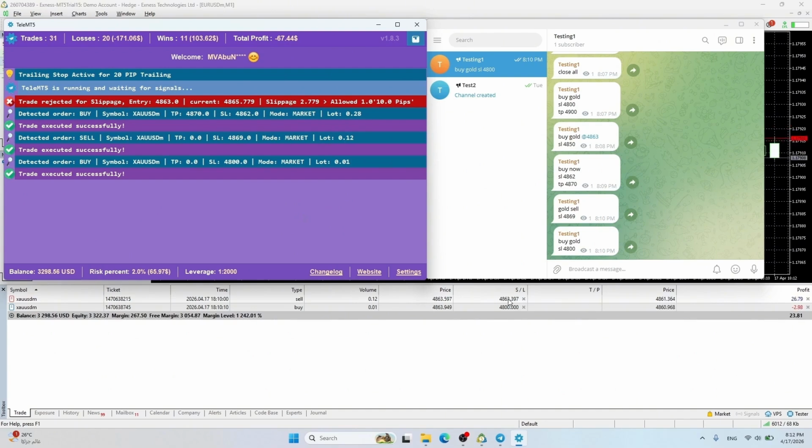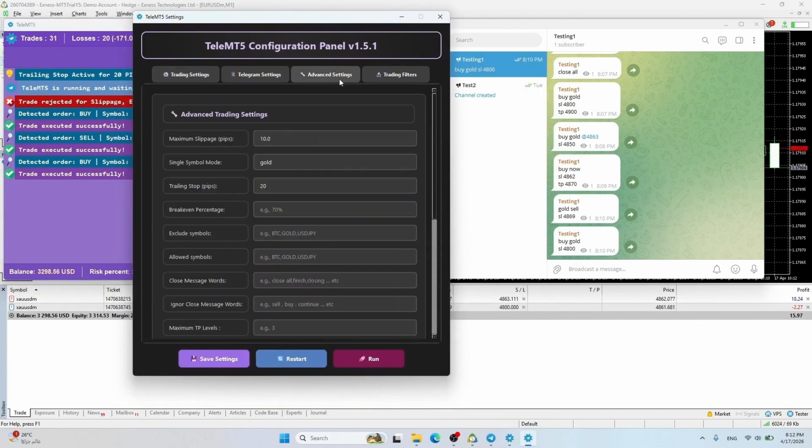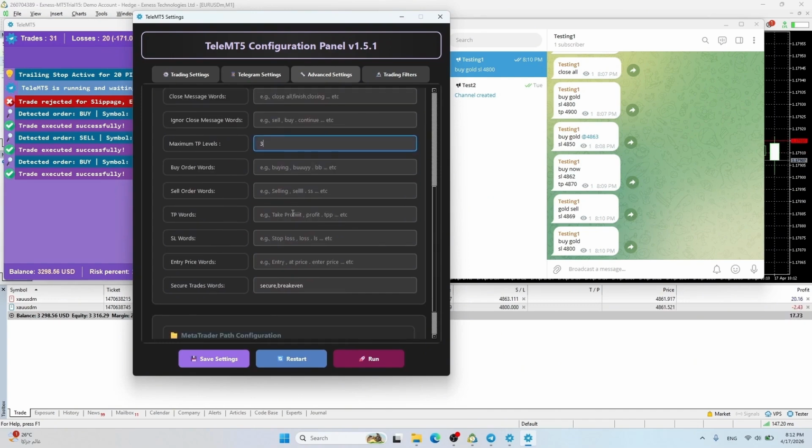We will notice that once the sell trade reaches 20 pips, the stop loss moves to break even. With each additional pip, the stop loss continues to move, which is why it's called a trailing stop. Now we will open the settings, test other options, and restart the program.